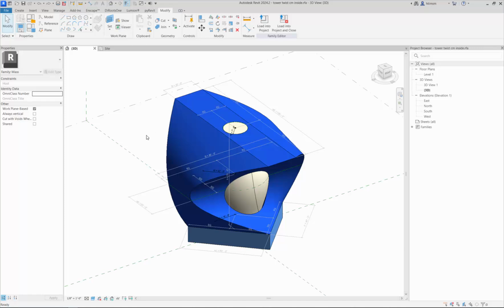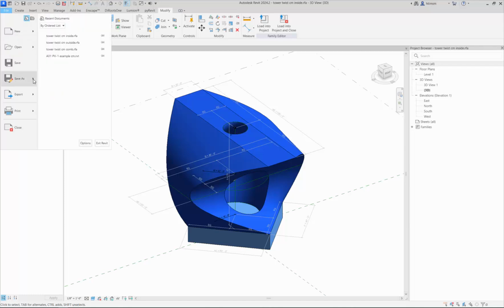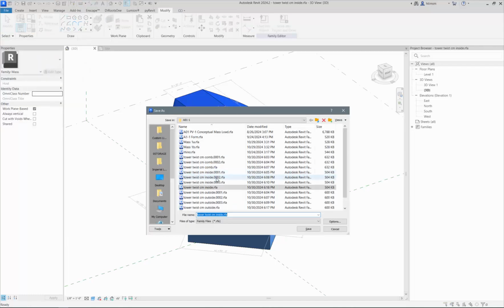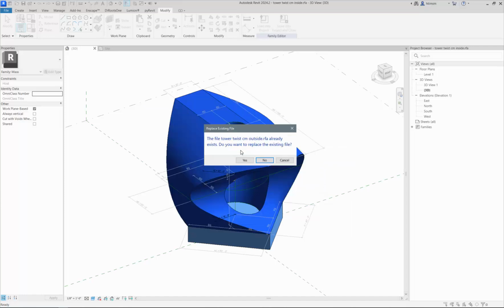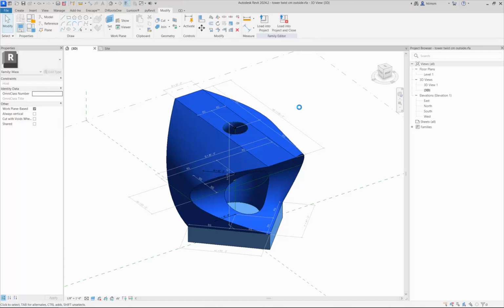And so the first thing I'm going to do is just delete the center form. So I'm going to pick the center form element and make sure you're getting the form and not the void, because there's both, right? There's the void and there's the form. So I'm going to pick the form and delete that. And I'm going to do a file save as, and I'm going to save this as outside, right? So save that as outside. Say yes.